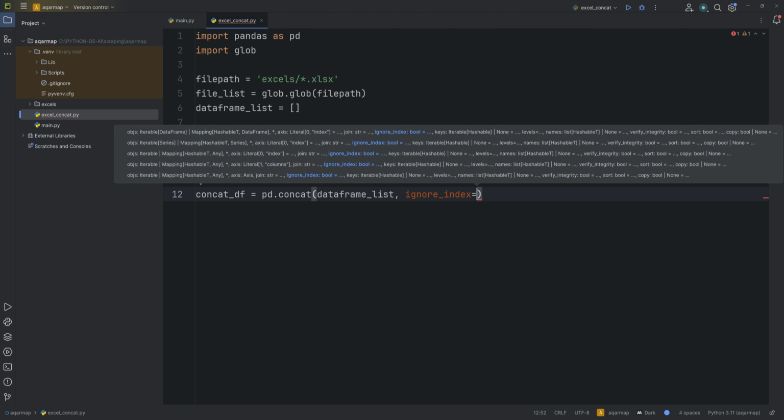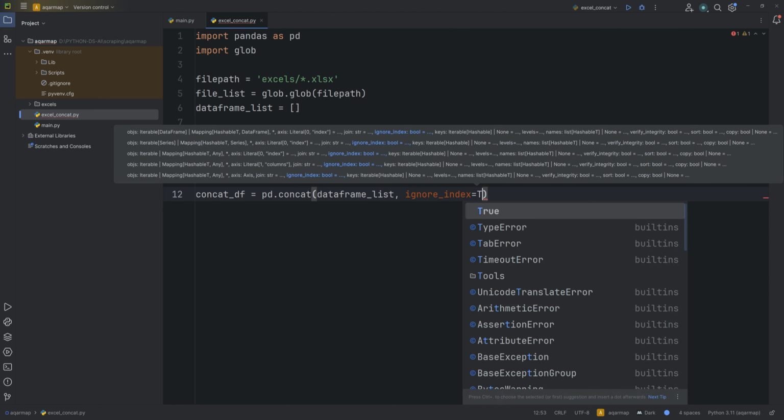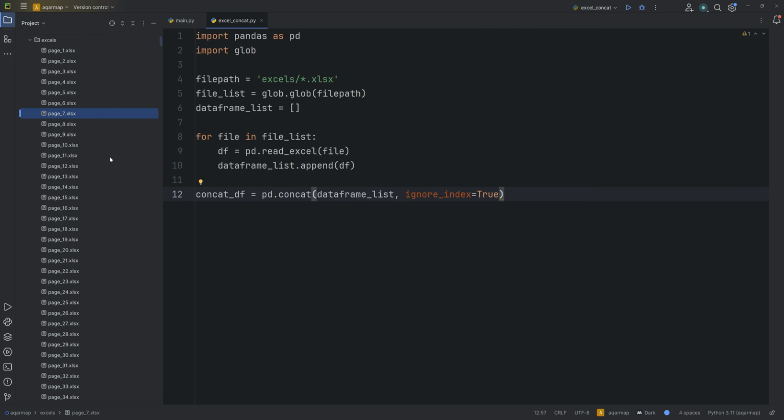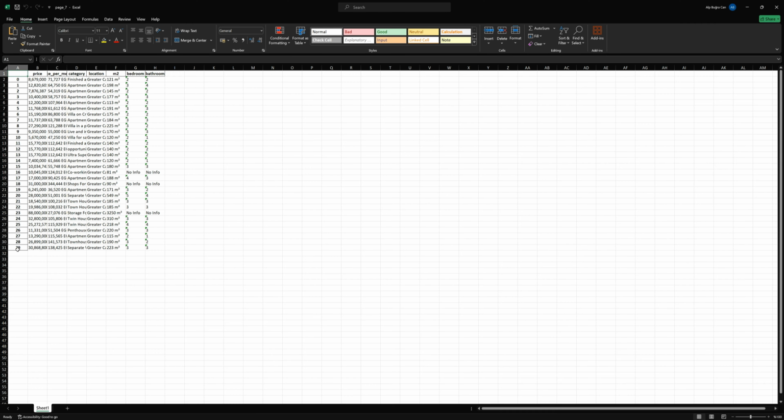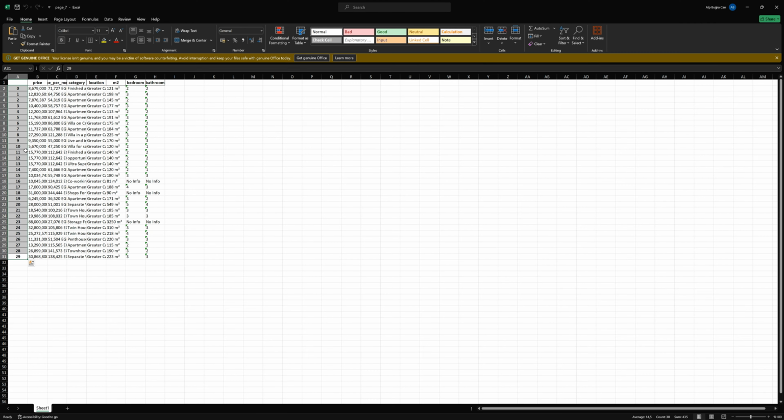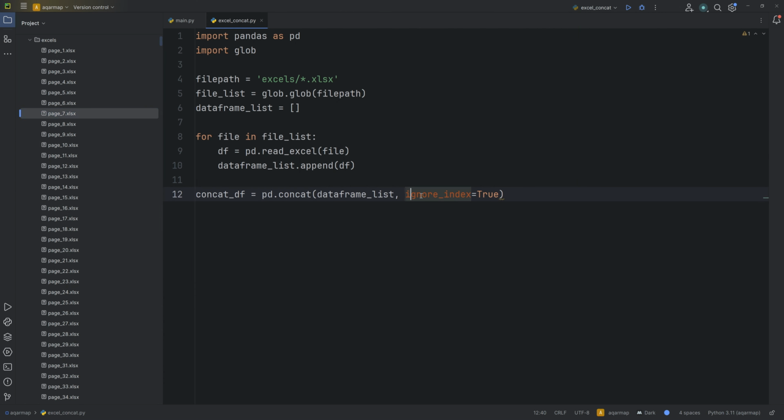index to true. By the way, I didn't show you the content of the Excel files. Let's open one of them. As you see, there are the indexes, and we are not going to use them because I don't want it to start from 0 for every 30 items. Let's close this, because this is why we are setting ignore index to true. Now we have the data frame.